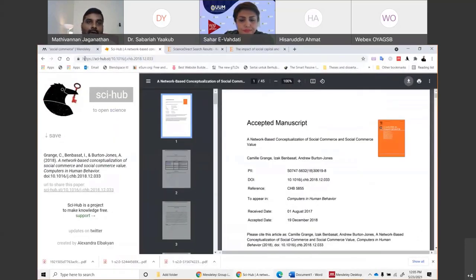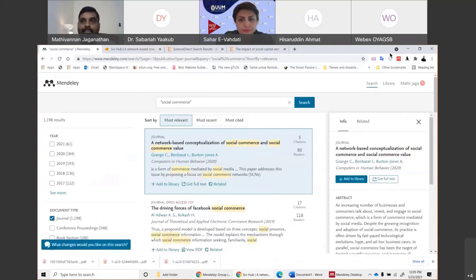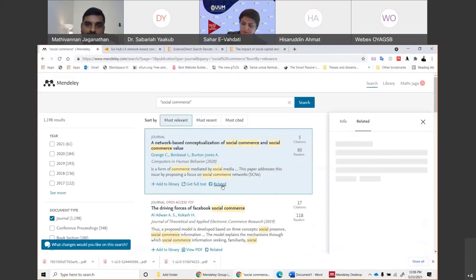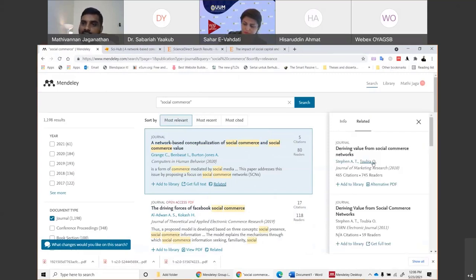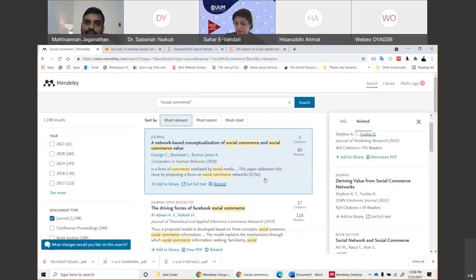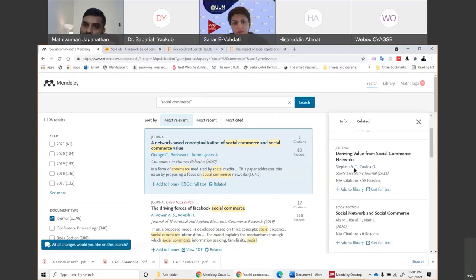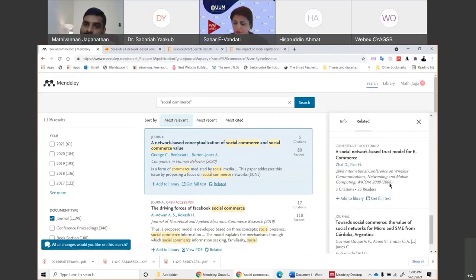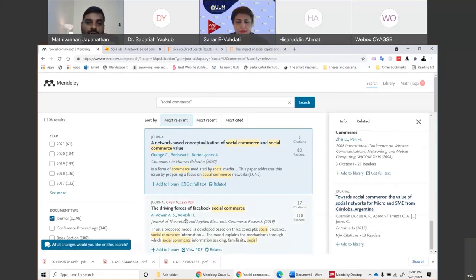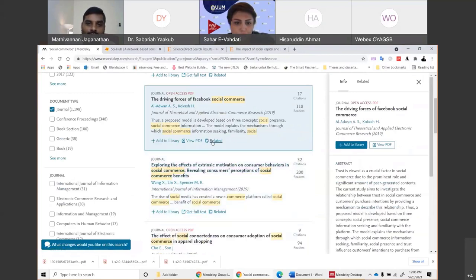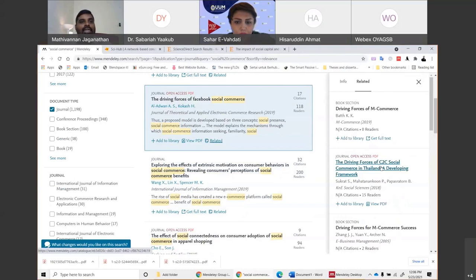Apart from this, one function of Mendeley Web is that you can click related articles. It means this article will search related articles for you. You click this one, related, and it will give you a list of references relevant to your search. You see, all articles about social commerce, social network, everything. Also, you click on an article, you can click related again. So it will accelerate your searching strategy, and you can quickly get the materials.